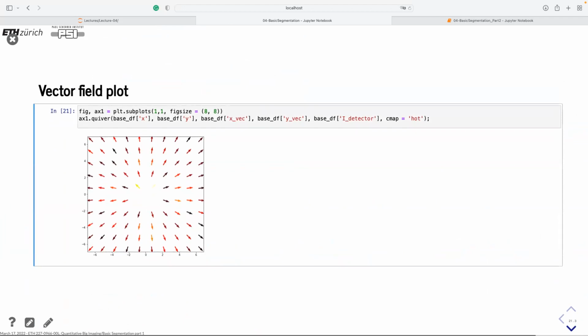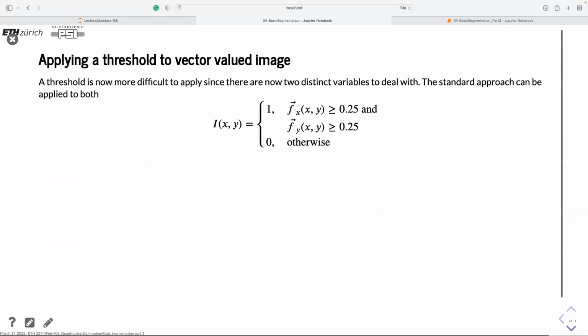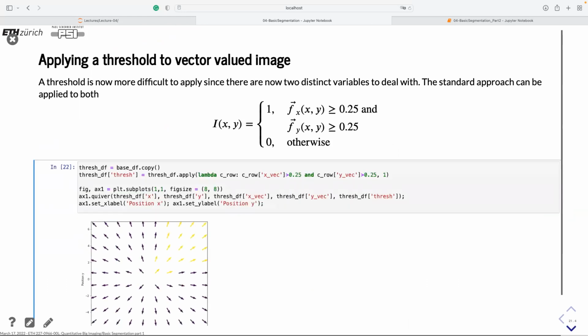Looking at it as a vector field, now I'm just looking at the X and Y vectors. You can see that it is some kind of field that is beaming out from the center. Then we can apply thresholds to this, for example orientation-wise: if the X component is greater than 25 and the Y component is greater than 25, then we set it to 1, otherwise we set it to 0. And that would segment us something like this, where we have this part of the region. We can focus on some spatial information in this data.